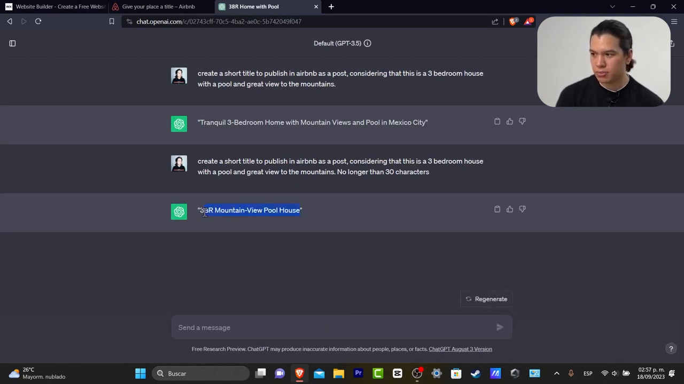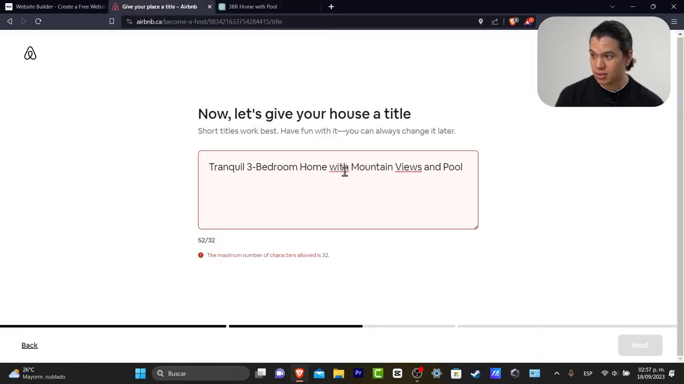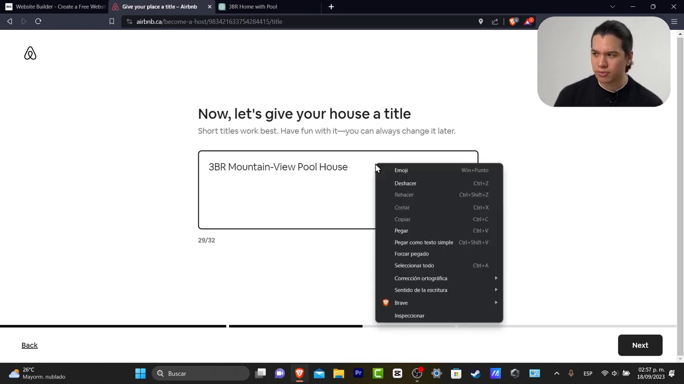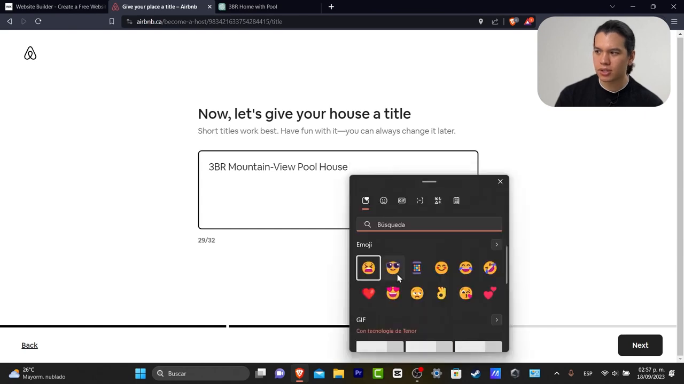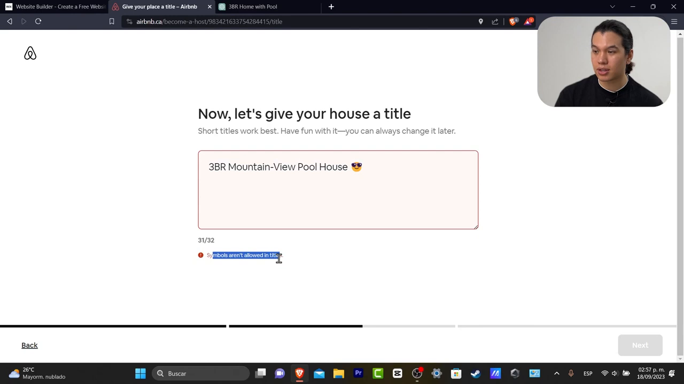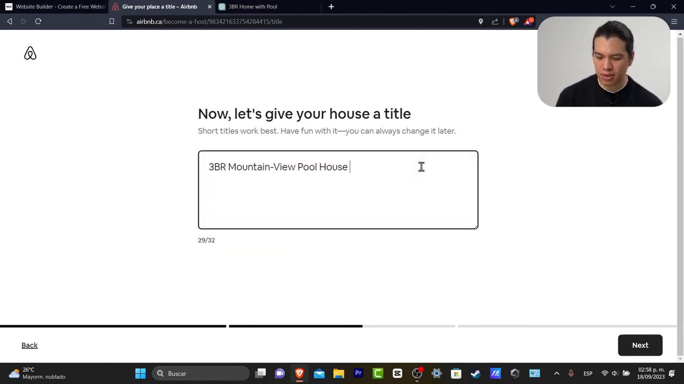View pool house, 3BR mountain view pool house. It's really interesting, right? So I just delete this and update it. There we go. We have a really great title. You can add an emoji if you wanted to. I'm not sure if this one is actually allowed, but I'm going to try to import it. As you can see, symbols aren't allowed in the titles. That's a bummer, but you can add those into the description, so you don't have to worry about that.